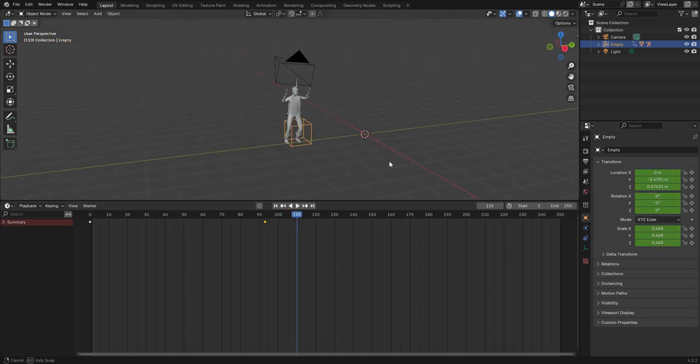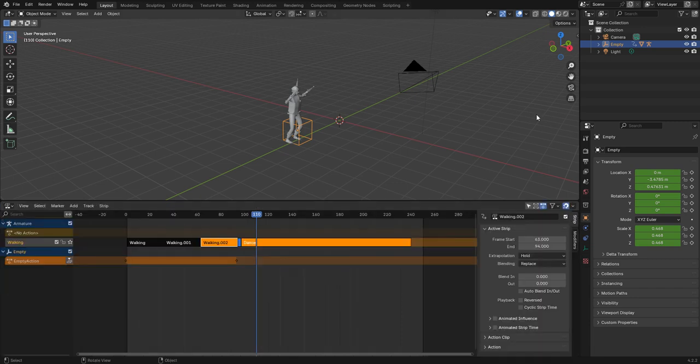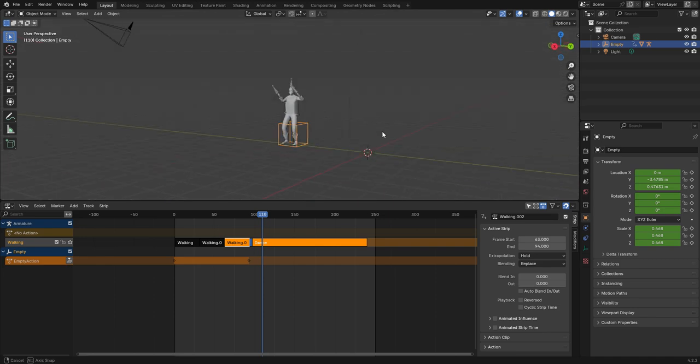Anyway, you'll have to play around with it on your own. But this is the way that you can combine these animations inside of Blender, using a variety of different Mixamo animations.